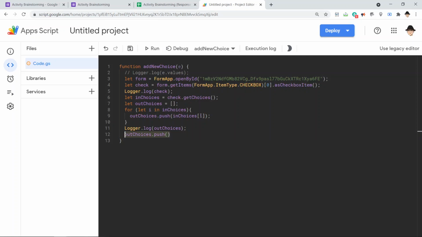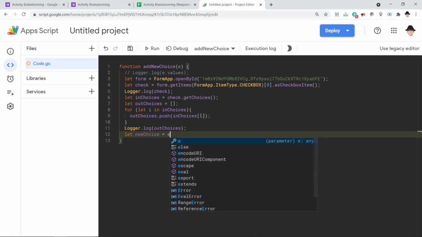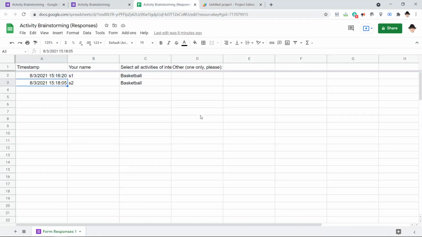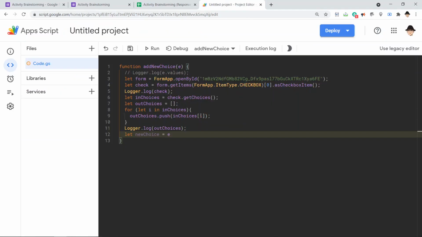So now let's go ahead and make that a new one just to make it obvious. Let new choice, and this is going to be from my E. Okay. And again, this is zero indexed. So A equals zero, B equals one, C equals two, D equals three. This is the one I want to add. So new choice equals E dot values element three or index three.